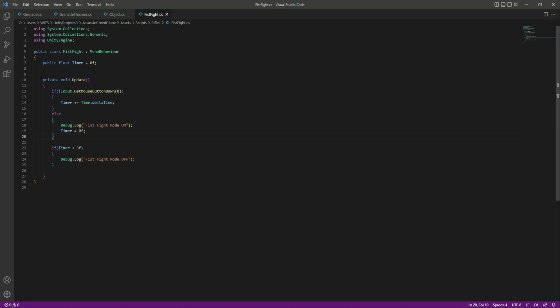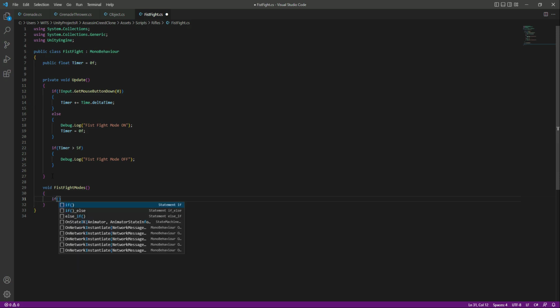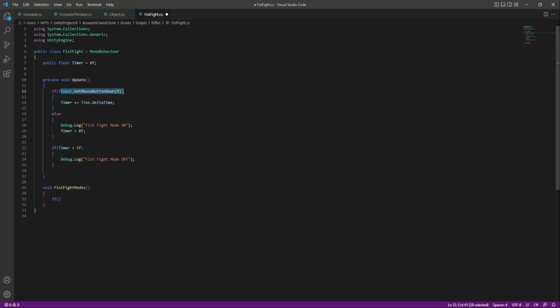Okay, so for the fighting sequence we will create a new method after this update. So let's say void fist fight modes. Or you can name this as fist fight sequence if you want. Then in here we will say that if the player presses the mouse left button, then inside this if condition we will create a fight sequence, and according to that sequence we will play different types of fist fight animations. Okay, for now we will be just playing the animations.